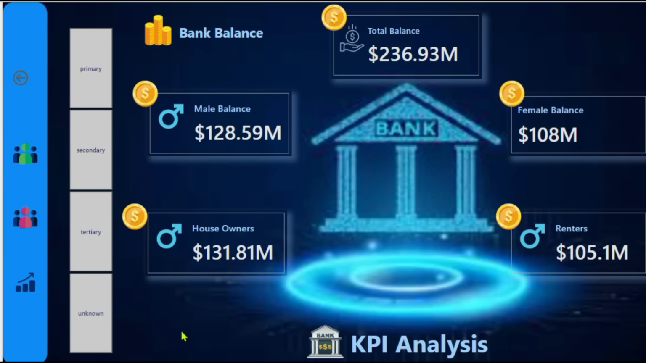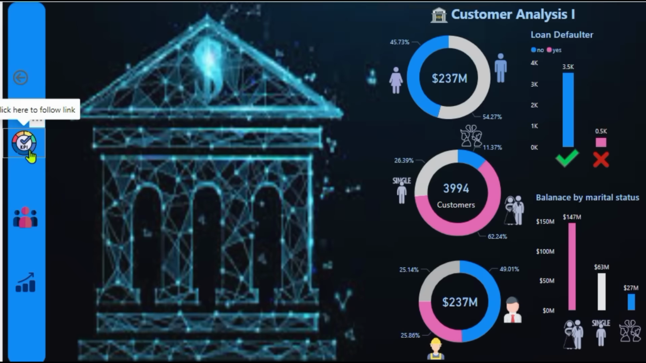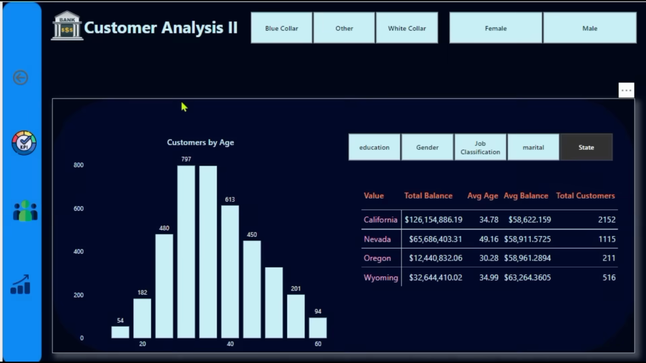Now here you can see that I have created some KPIs for this banking and the slicer, and also I have created some buttons to navigate to the further pages. Now if you want to move to the customer analysis page 1, press Ctrl and click this. This is the customer analysis 1 page. Here I have created some pie charts and a column chart. Now if you want to move to the next page, just press Ctrl and click this. This is customer analysis 2.